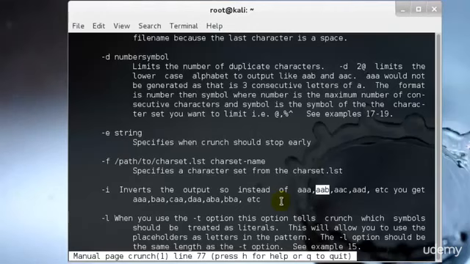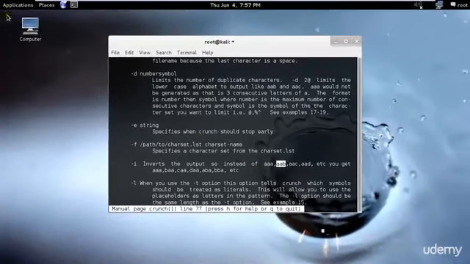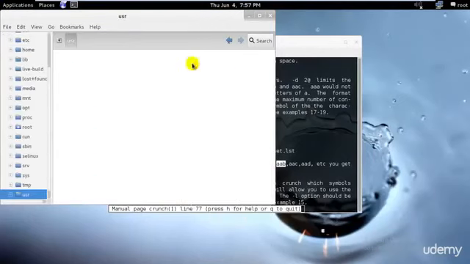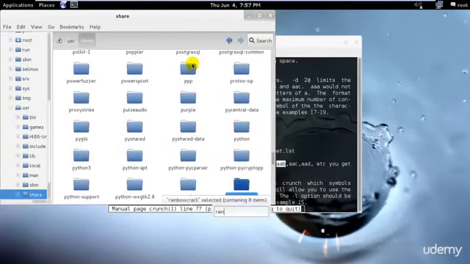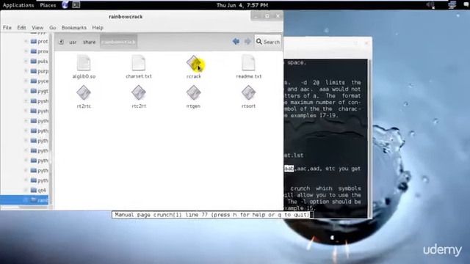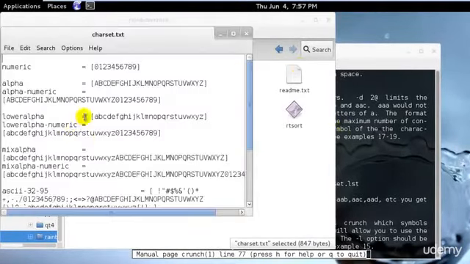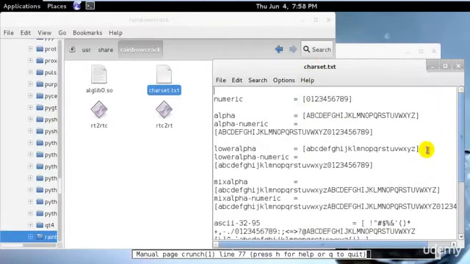You don't understand? So I'll simplify it for you. In Kali, the charset.lst is at /usr/share/rainbowcrack/charset.txt. So I'll just go ahead and browse it over. /usr/share/rainbowcrack, and the charset file. Okay, this is our file. Just go ahead and display it. This is how it looks. It's self-explanatory, so I don't need to explain that.